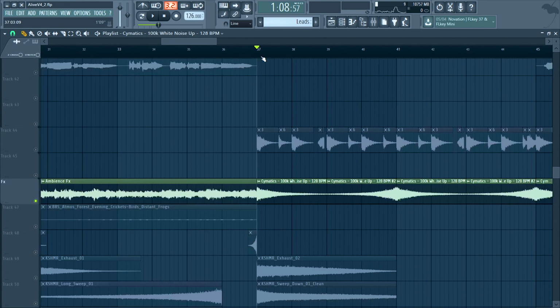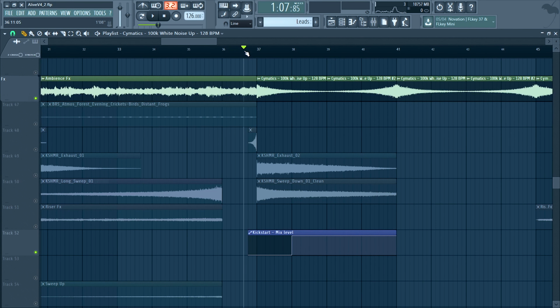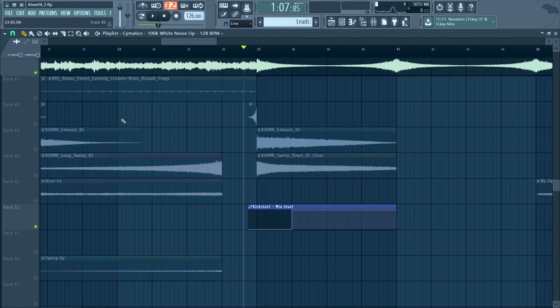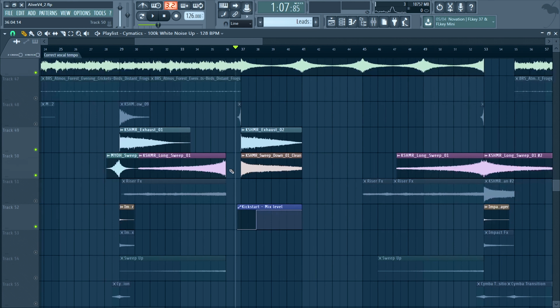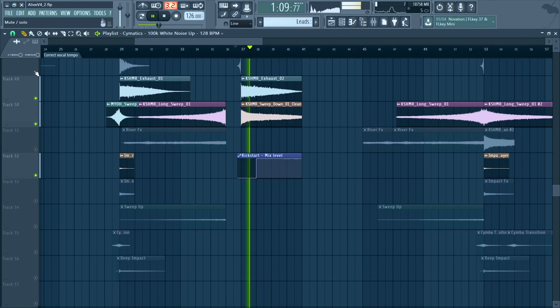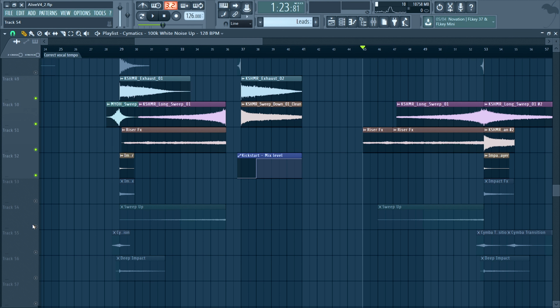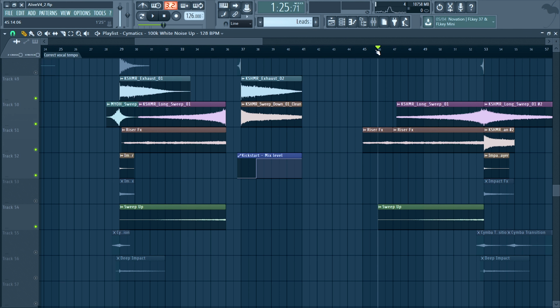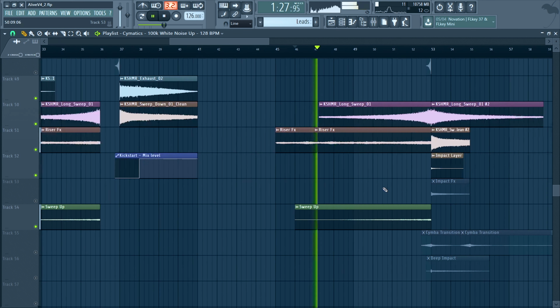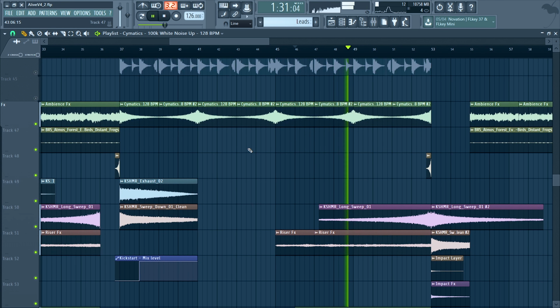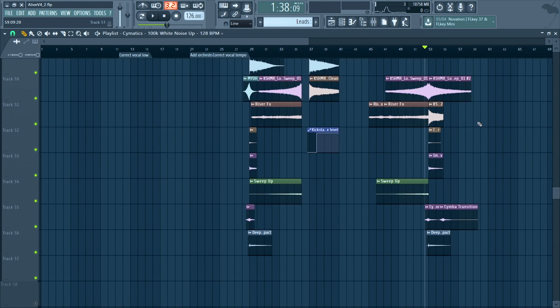So what I do is on the first bar, I don't add any Kickstart, so you don't notice it when it hits. And then on the second bar, it comes in, okay? Then I added some exhausts. This is just to add that white noise, guys. Okay, then at the end, I added a riser and a sweep up just to make the transition to the break. Okay, goes like this. Okay, and then we have the next break. And that's it. Let's move on to the vocal project.